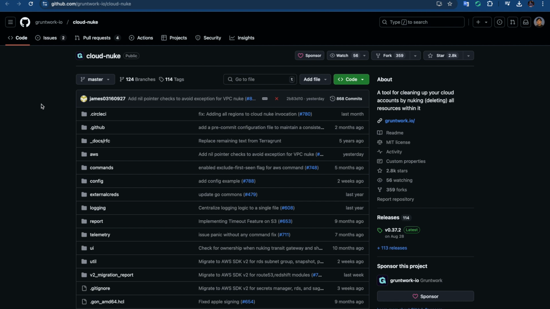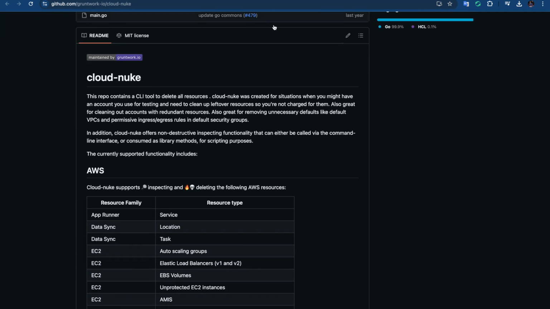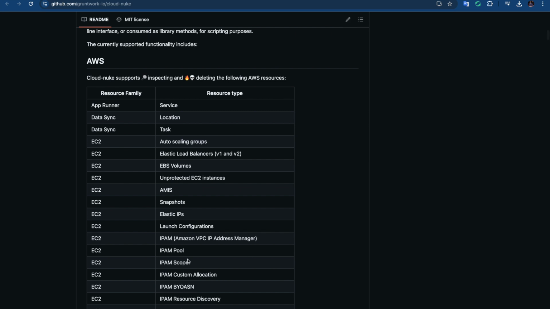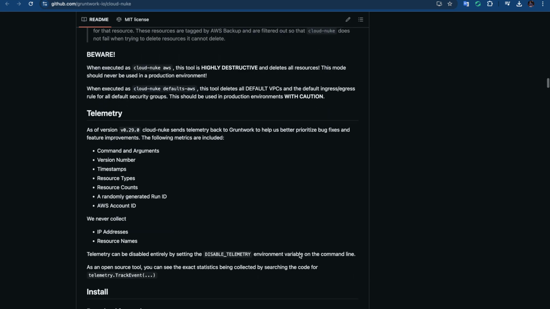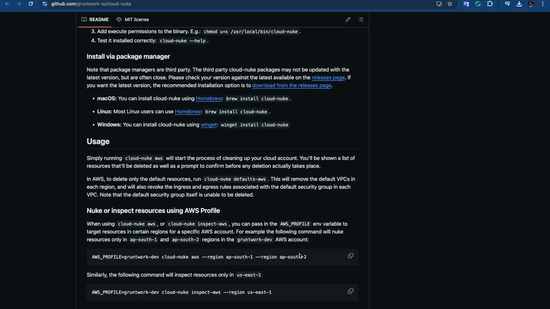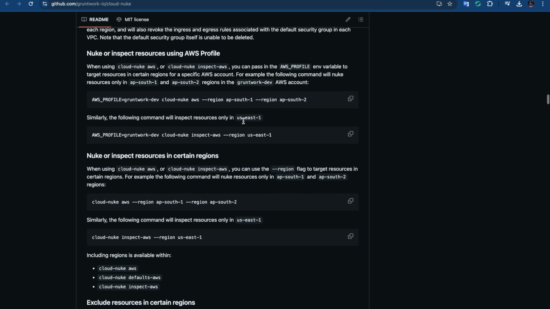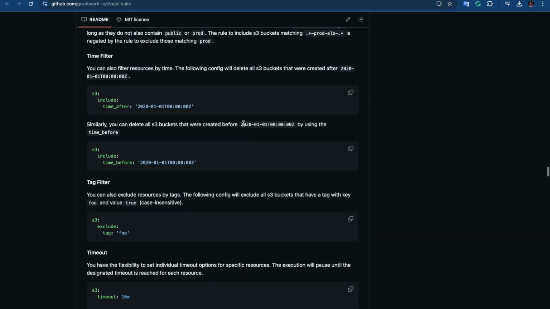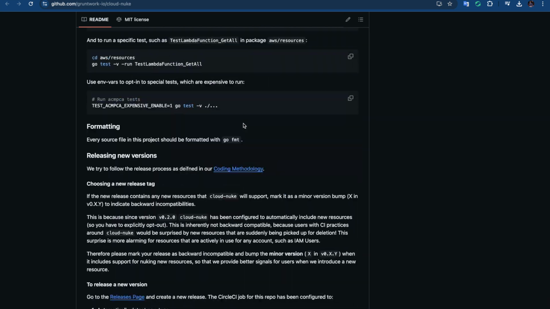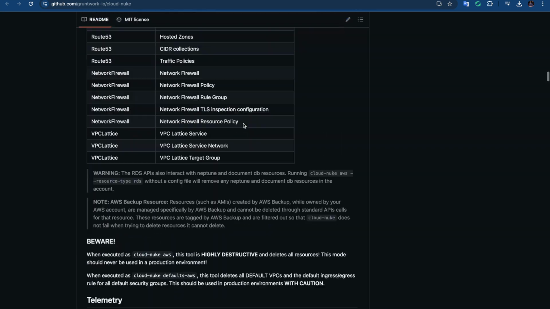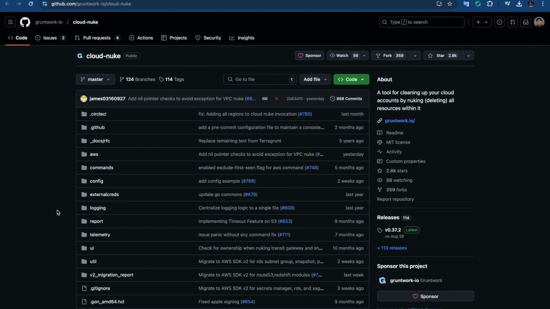So this is the GitHub page of Gruntwork Cloud-Nuke, and this is where you can get all the information, all the details, and what are the resources which can be deleted, and how to use it. For example, to install on macOS, you can use brew install cloud-nuke, and this is the command. This is how you can run and delete the resources. This is a very beneficial GitHub repository, and we can utilize it to clean our resources and save our cost.